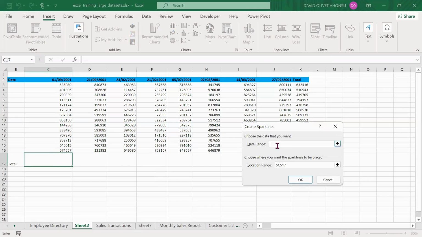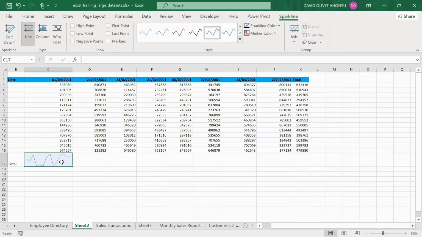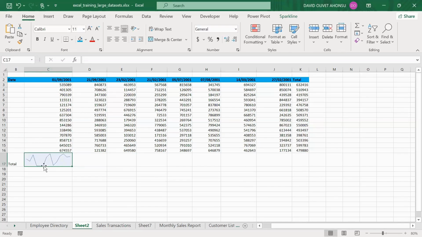Now it's asking me to select the data range. So the data range is from here, then I'll select to this place, and I will hit enter. So this is what we call a Sparkline. It's a way to quickly see how your data vary, like just a quick check of how the data vary. This line you are seeing corresponds to this data here.